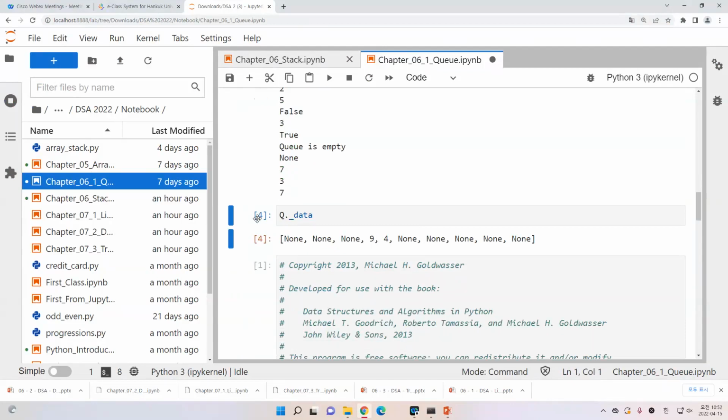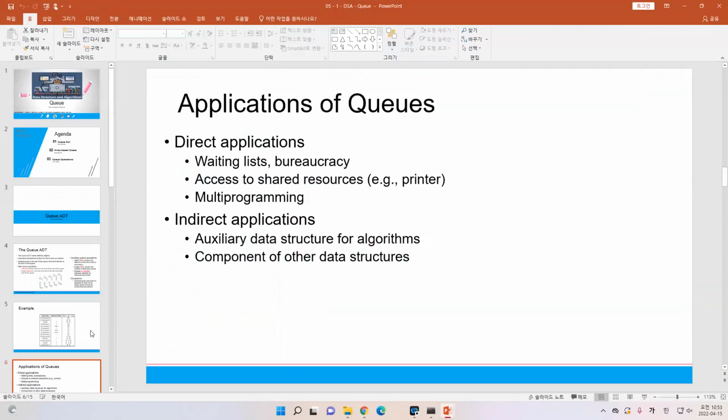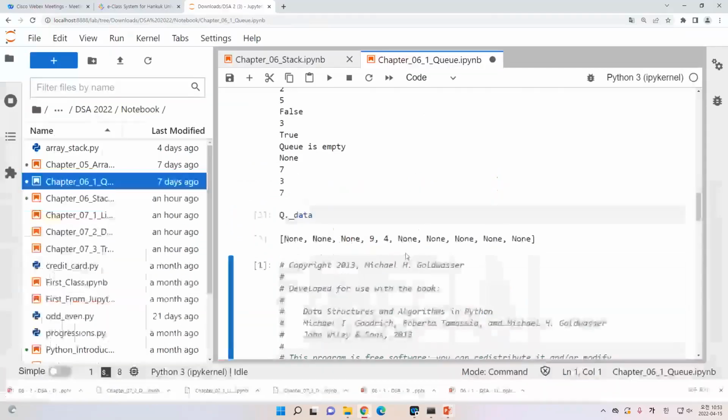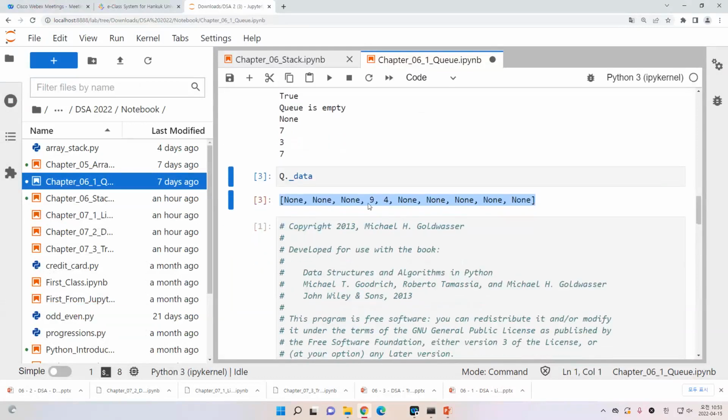You can check what the data is. If you see on your PowerPoint, the first example that we have is this one, 5, 5, 3, 5, 3, and so on, 7, 9, 7, 9. So it seems the index starts from 0 and 1 and 2. Okay. But actually, when you are using the queue, it is something like this one. The element 9, the element 4 is not in the index 0 because it is always moving.